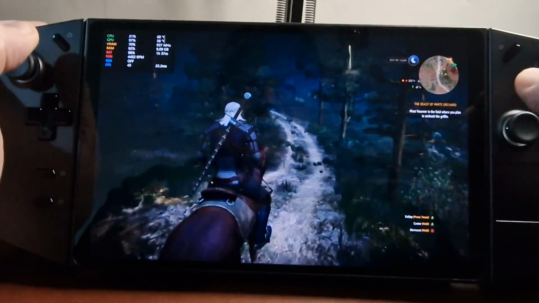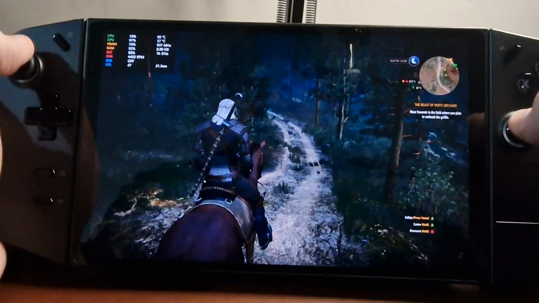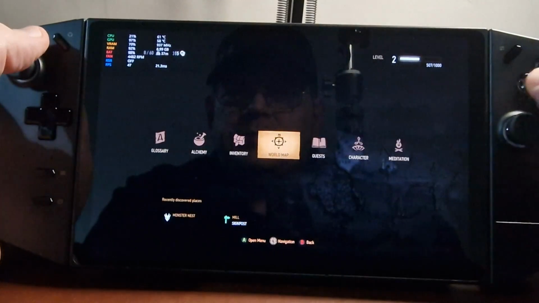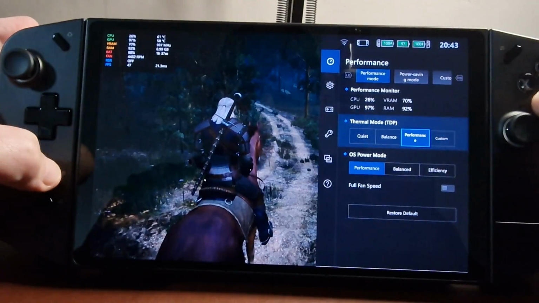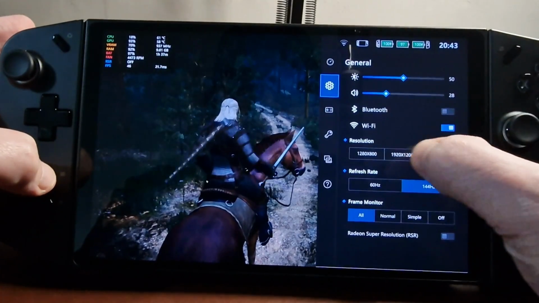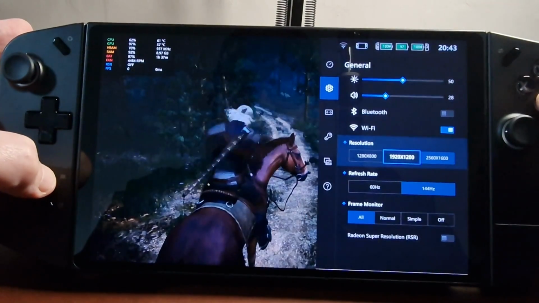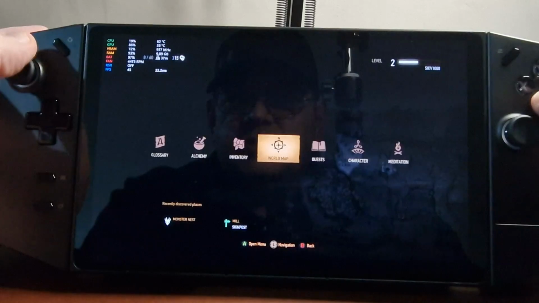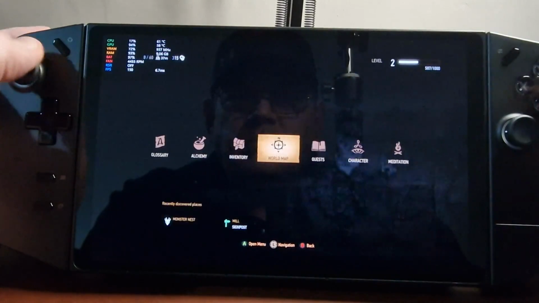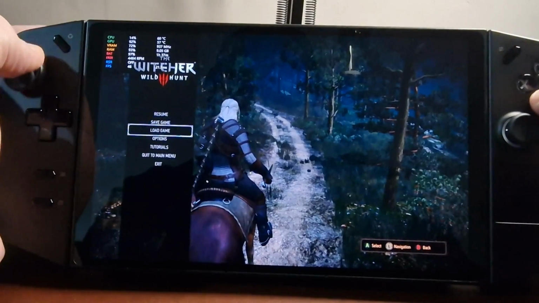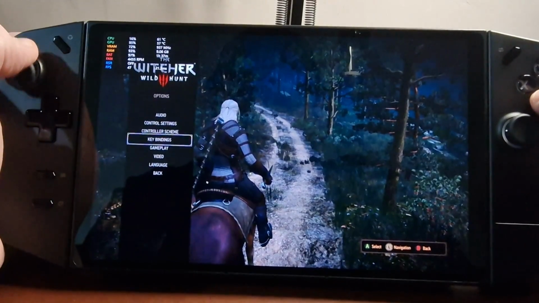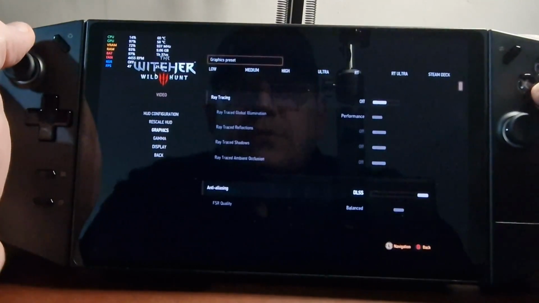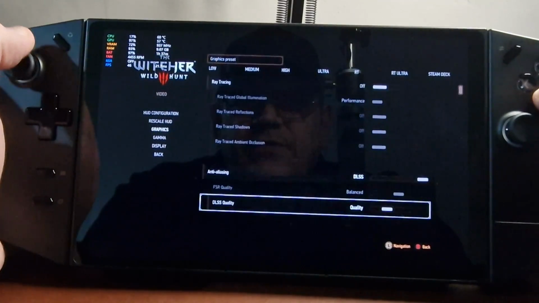So what I'm going to do now is I'm going to go over the settings and then I'll drop the resolution down to 1200, see what performance we're getting there. So let's set the resolution, 1200. Where's the options? Okay, so ray tracing turned off.